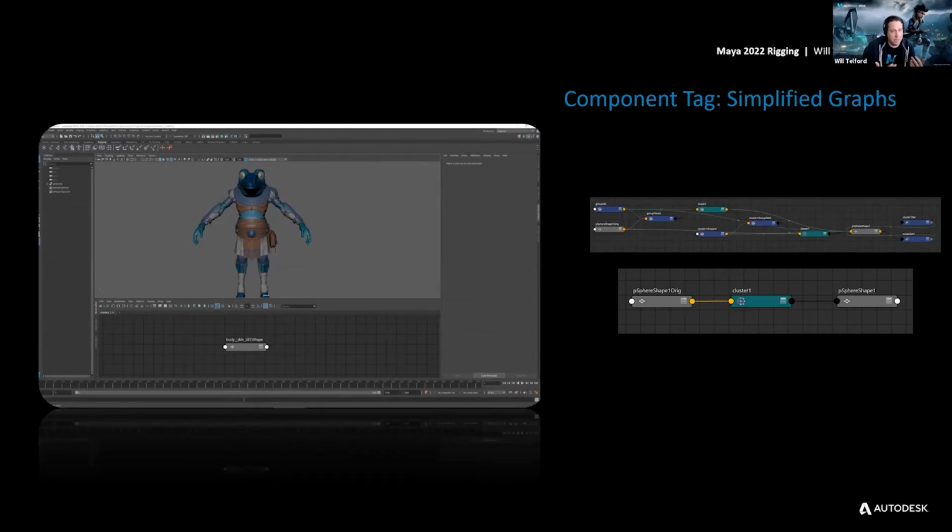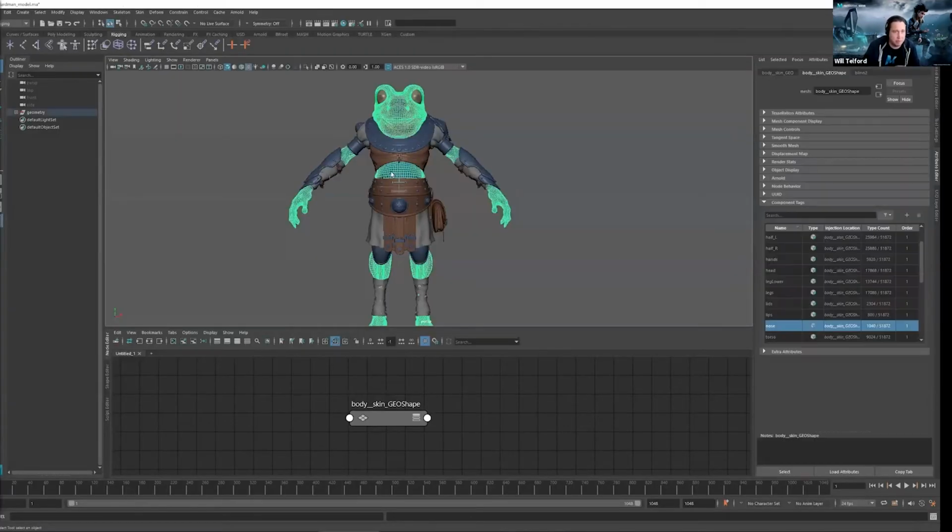So it does become easier. The file sizes get smaller. The evaluation gets faster. There's less plugs to pull on. So it's overall a win. So I'm going to show you that process right here.